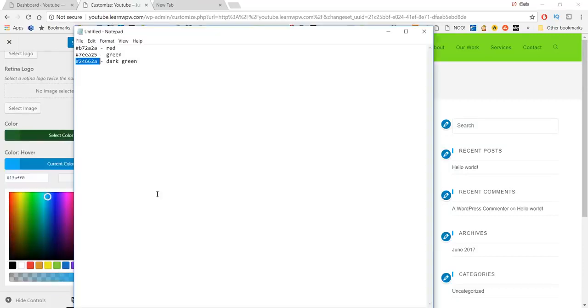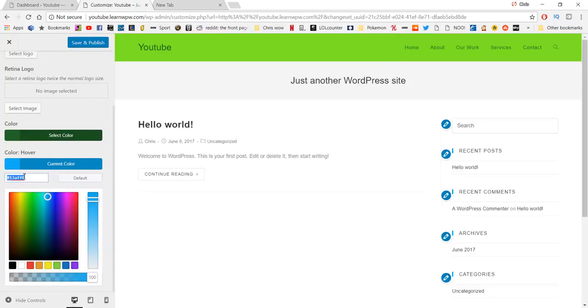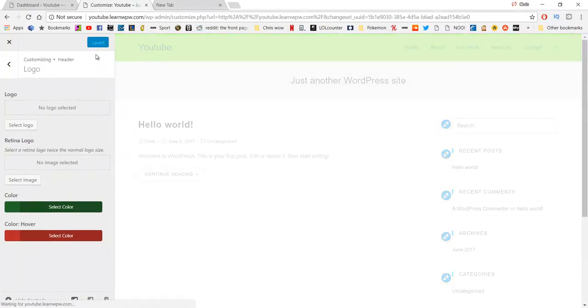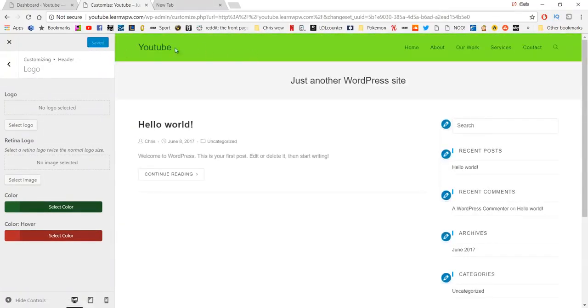And the hover color, I want it to be that red. So I'm going to copy that over, paste it in, and it's now the red. Brilliant. So what we're going to do now is just click save and publish. And as you can see, everything's nicely changed. We've got that nice green and dark green for the actual writing, and then it turns red when we hover.